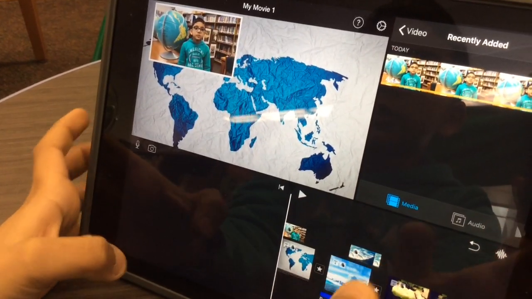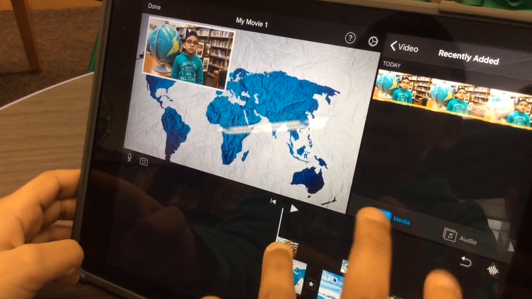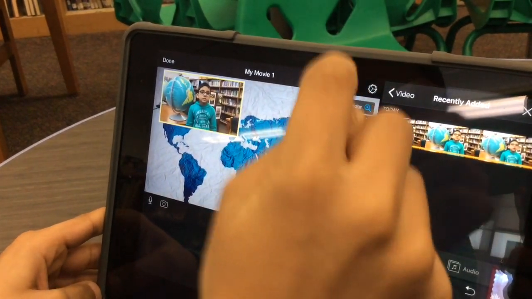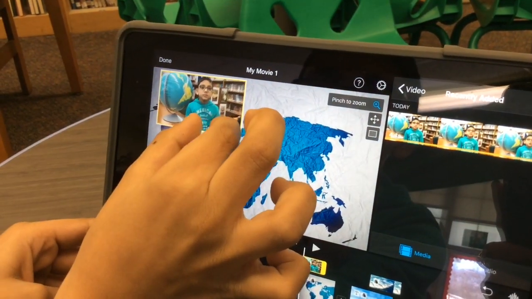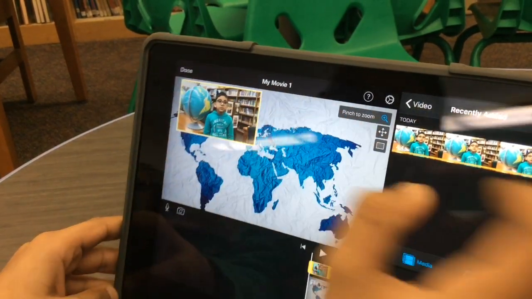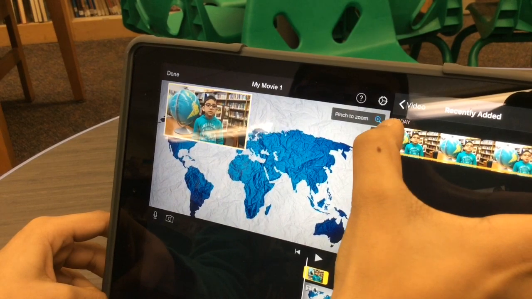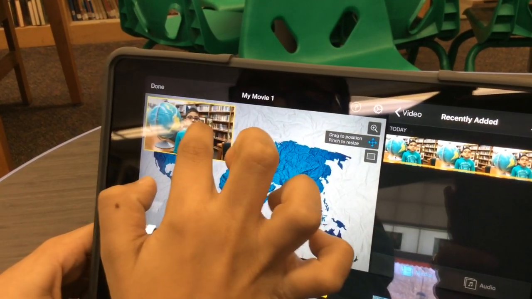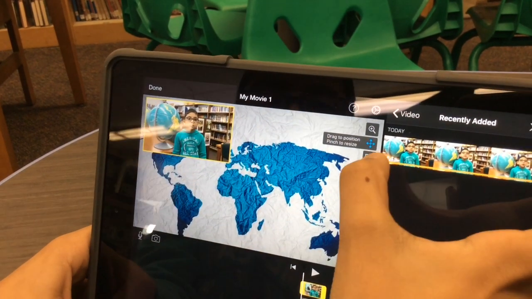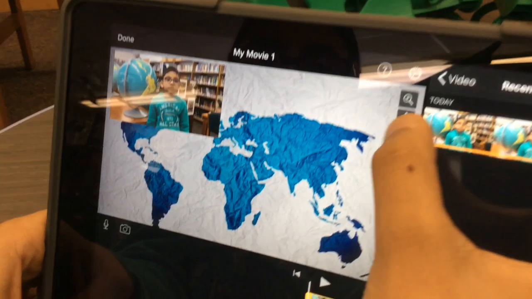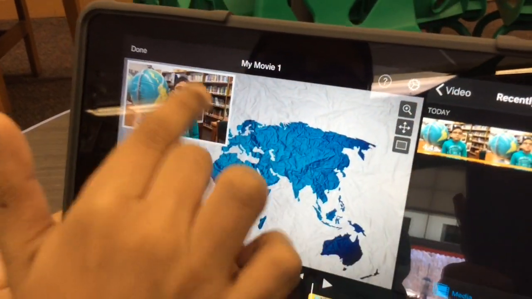Then, now I'm going to show you three other things. So this is if you press that, you can zoom in to whoever you want in your video. Press that. You can drag your video to any place you want it. This one, if I press that allows me to make a white border around it.